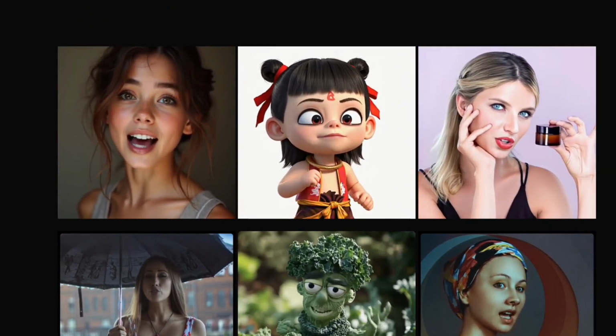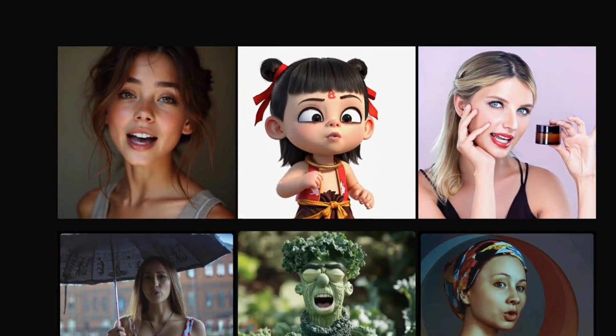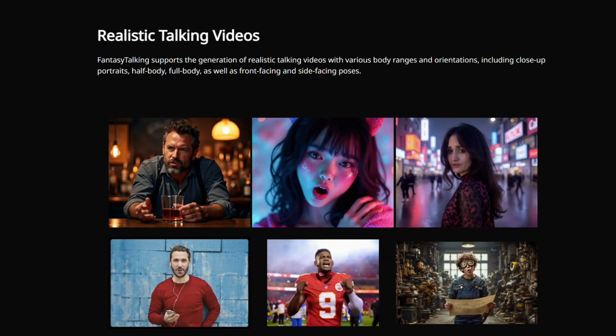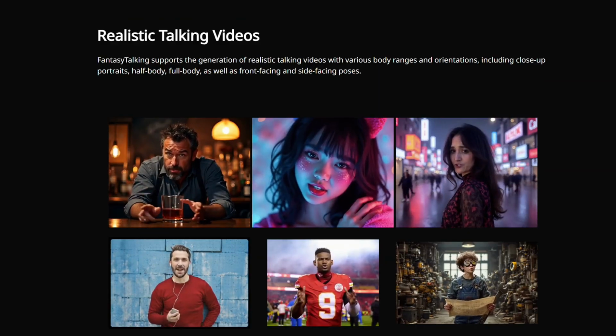It works through a smart two-stage process. First, it aligns the audio with global head and facial movements. Then, it refines the lip motions for accurate and realistic speech synchronization. The result is a highly expressive and natural-looking animated face.